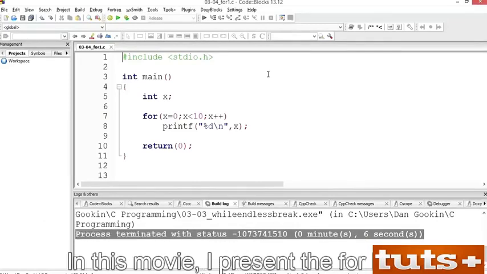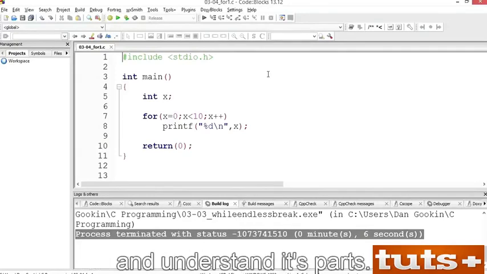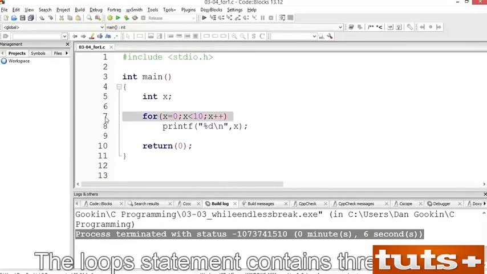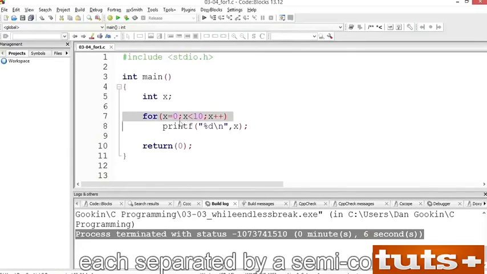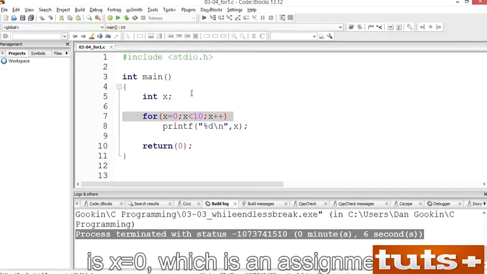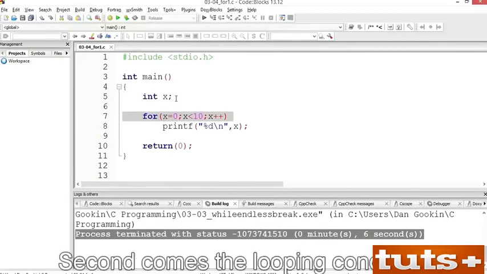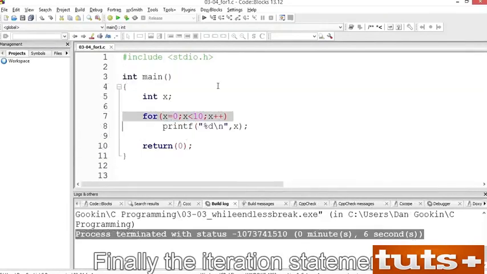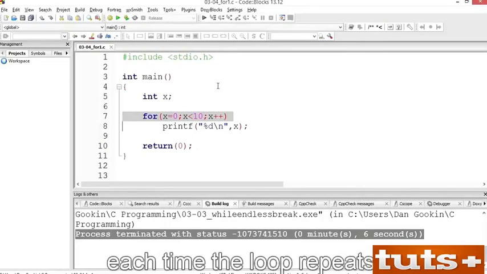A for loop is presented at line 7. The loop's statement contains 3 parts, each separated by a semicolon. First comes the initialization. The statement is x equals 0, which is an assignment. It's made at the start of the loop. Second comes the looping condition. The loop repeats as long as this condition is true, x is less than 10. Finally, the iteration statement. Each time the loop repeats, this statement is executed. Here, the value of x is incremented.